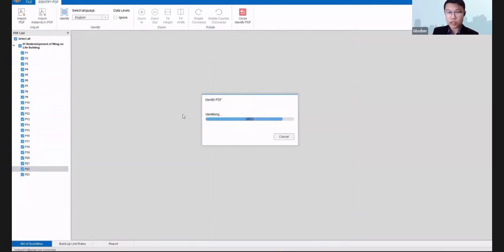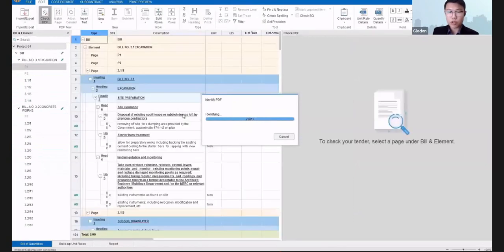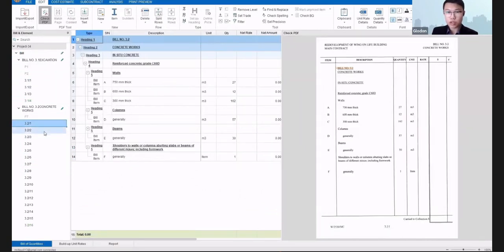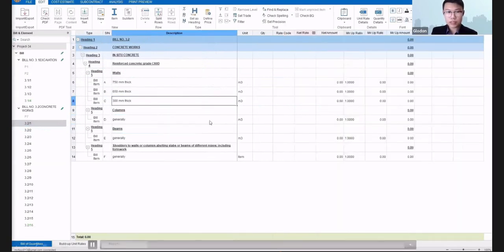And once you click identify, the software will identify everything, and it will convert all of this information into the software. For example, you can check all of the descriptions, all of the unit, or even rate. Here you can click to double check. So as you can see from here, all of these are properly identified.